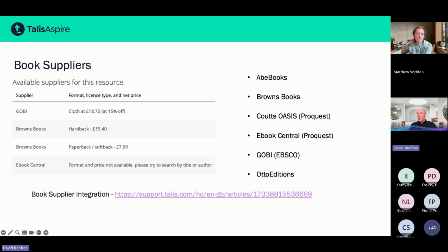A little bit more on reviews. We have a book supplier integration, or multiple book supplier integrations, within the reviews interface. All of the book suppliers that we integrate with are listed on the right hand side here. And as you'll know, if you work on reviews, when you go into the suppliers tab, what these will do is display to you pricing for items from those different suppliers.